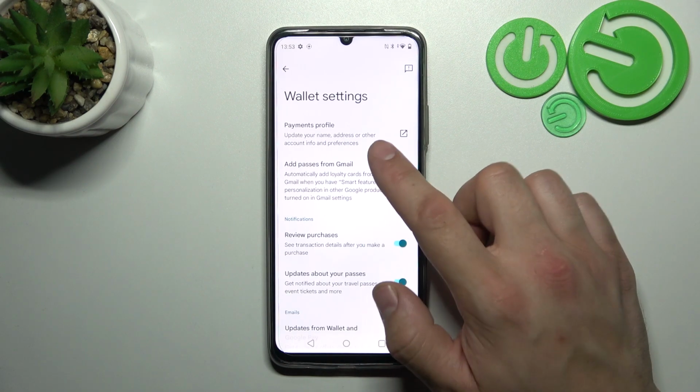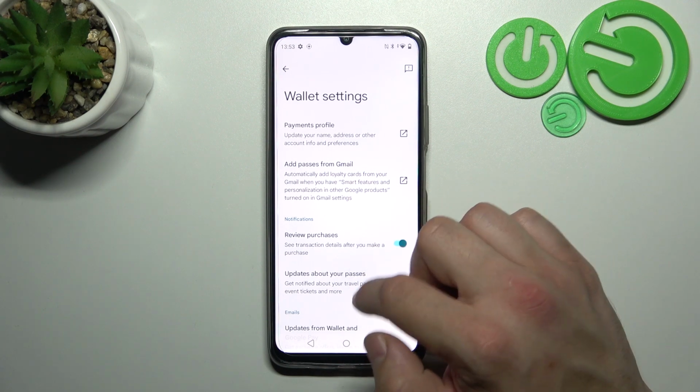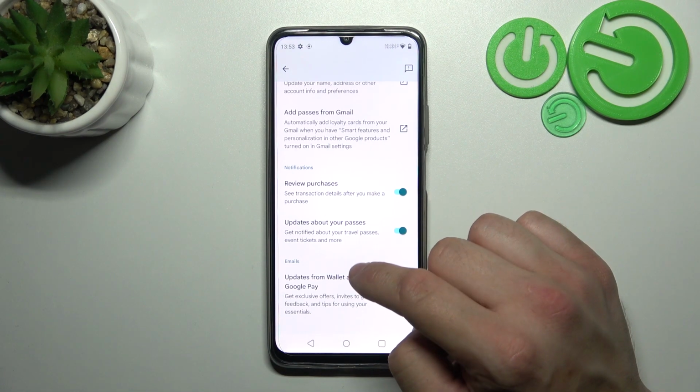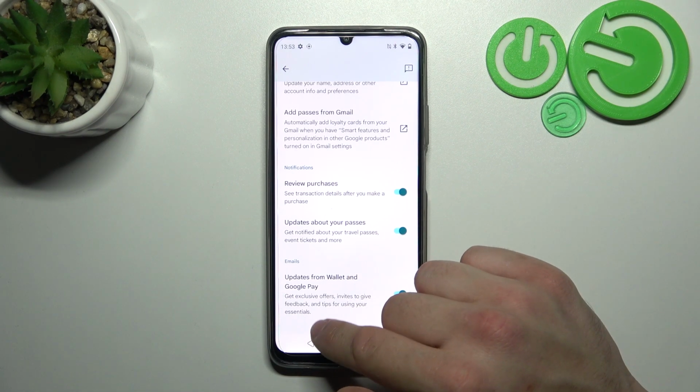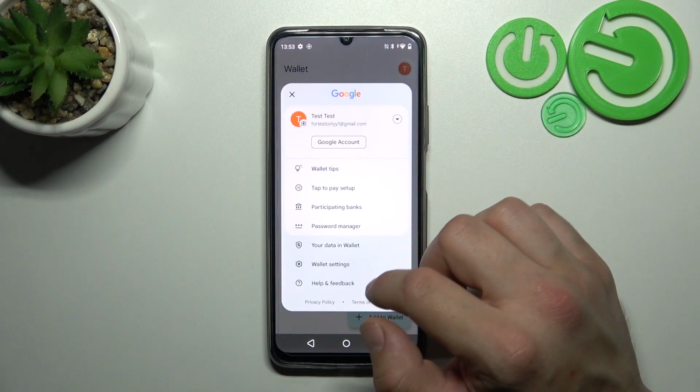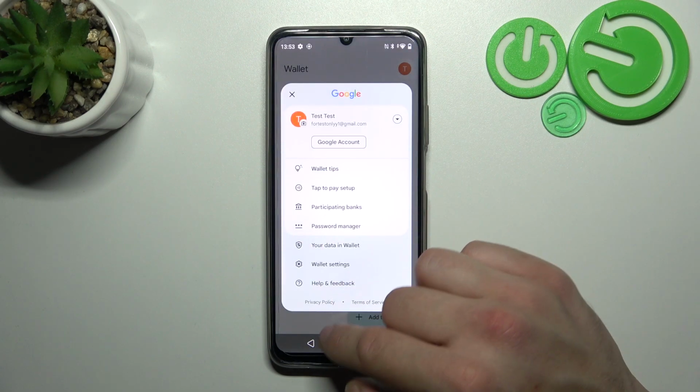In Wallet settings, you can manage payments profile, add passes from Gmail, enable or disable review purchases, updates about your passes and updates from Wallet and Google Pay. In the end, you can go to help and feedback.